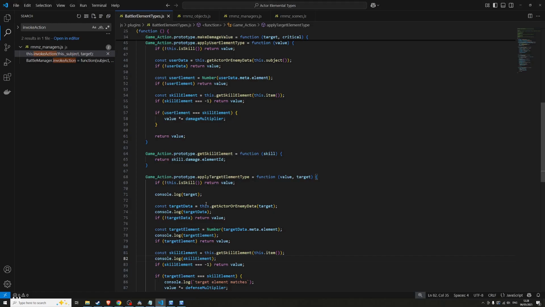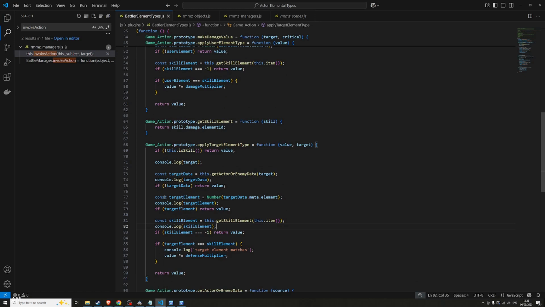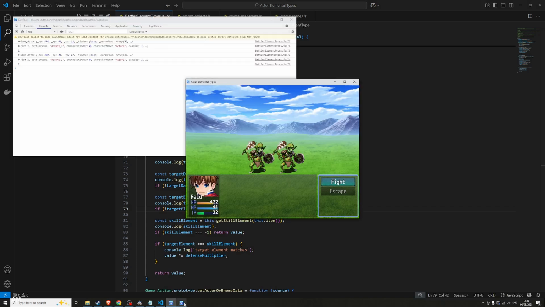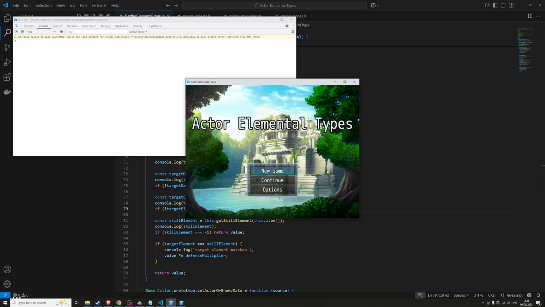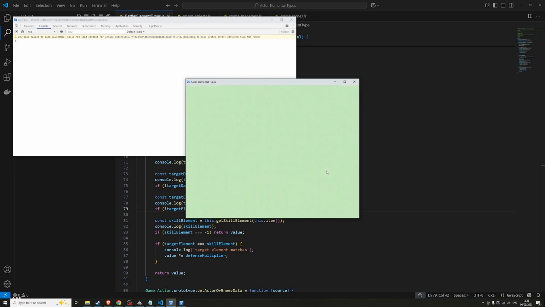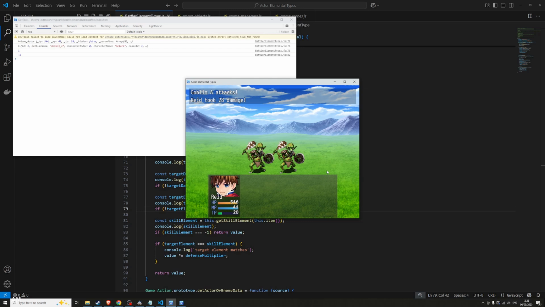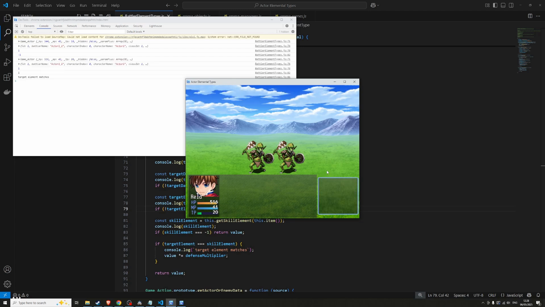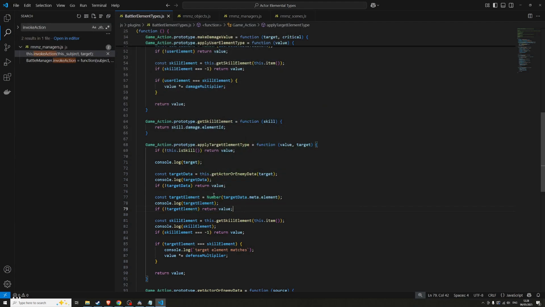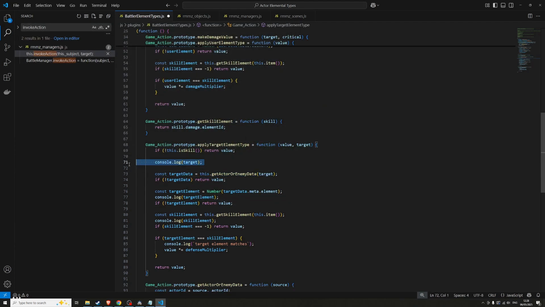It only returns one. Oh, missing the null thing here. So if there is no target element, we return. So that was probably all the problem right there. Let's see, body slam, please. There we go. Took no damage. Brilliant. I can get rid of all these logs again.